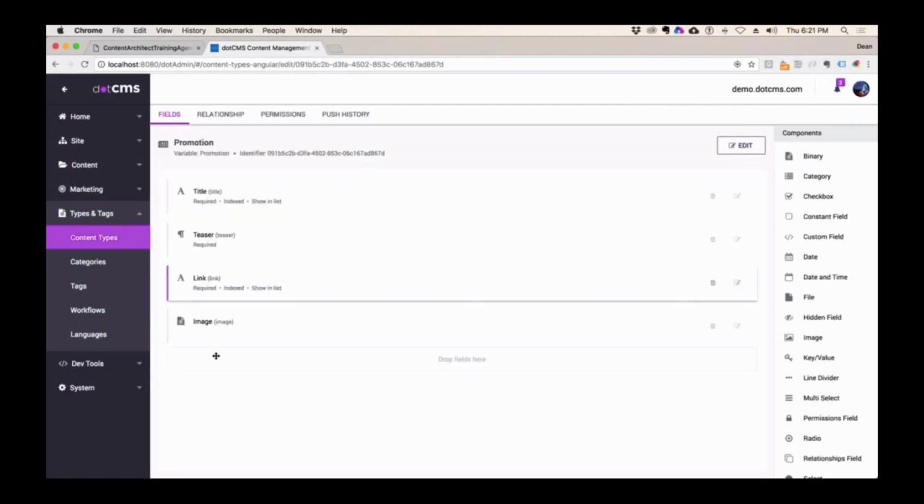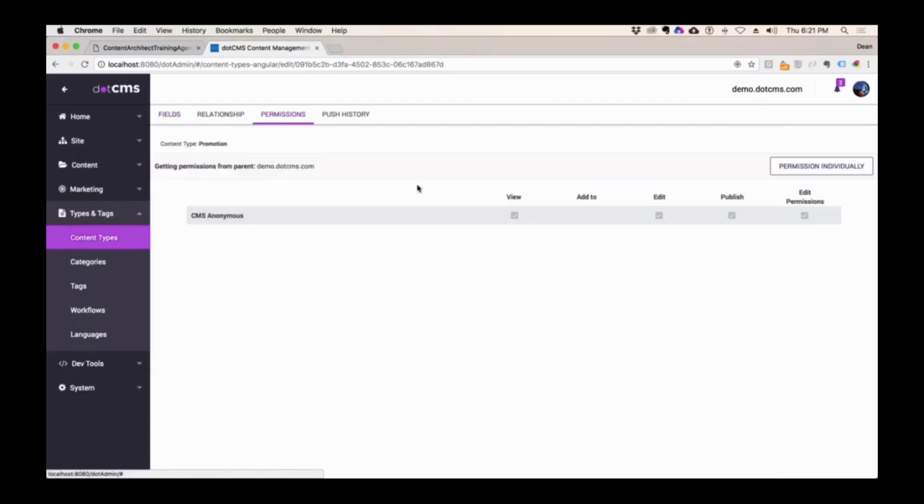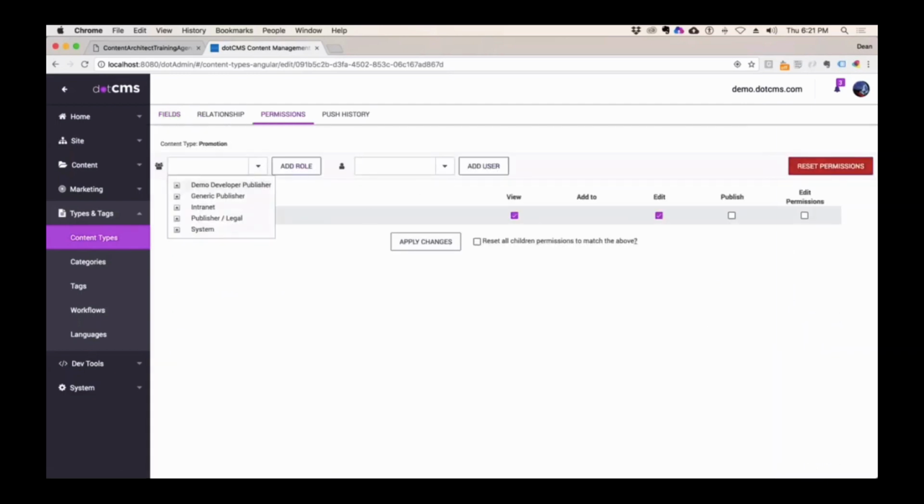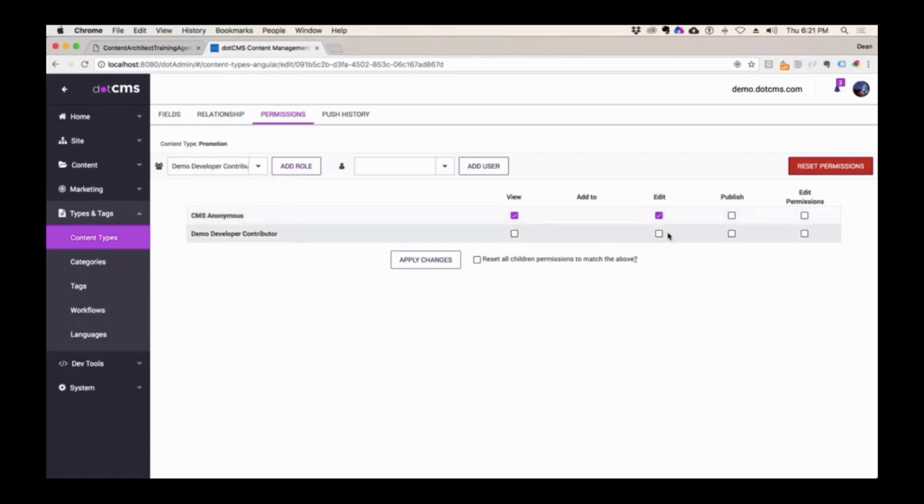Promotion content type. This one has no host or folder field. So I have a warning for you here on best practices. So I'm going to permission individually and add, not the demo developer publisher, I'm going to add this contributor guy. And say he has edit permissions over this and click apply. Okay. He's the only one here. However, and maybe I would reset over all the existing promotions in the system.